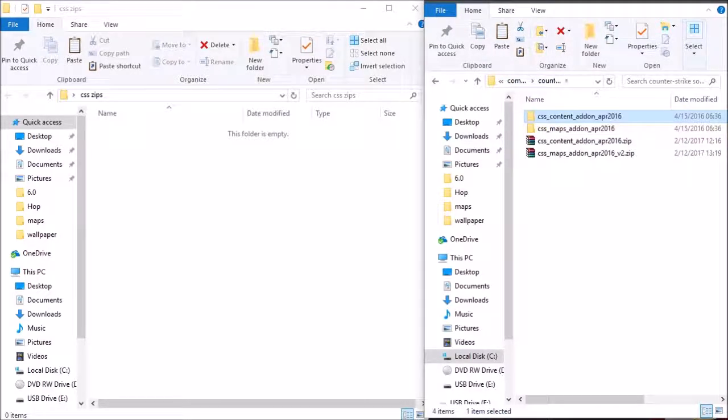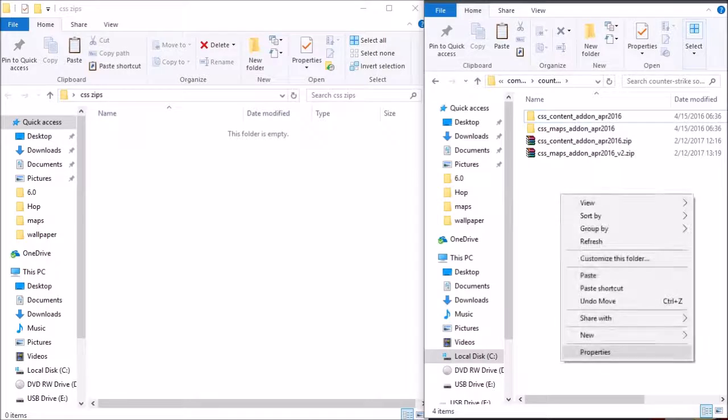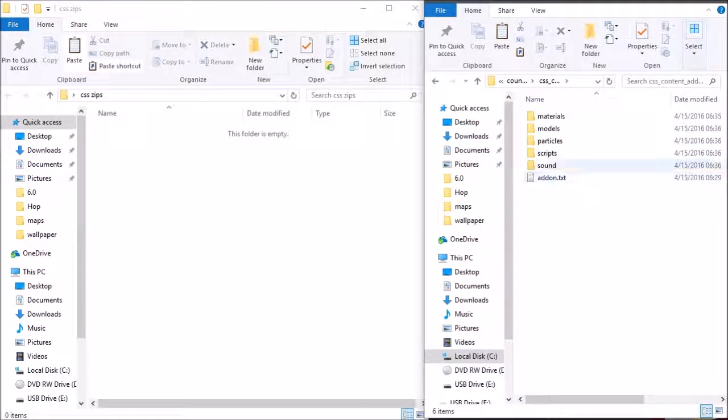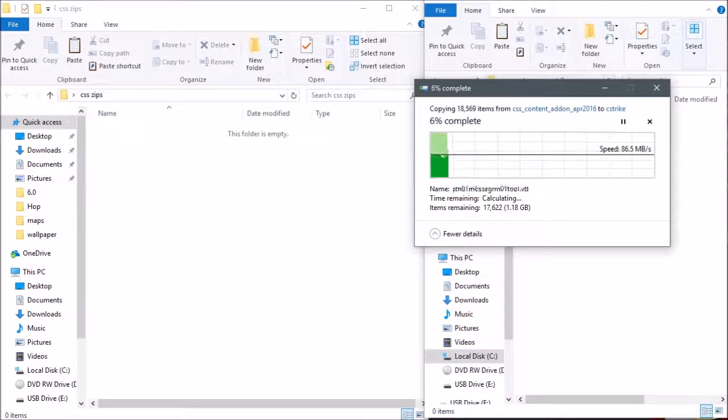Wait, I actually skipped a step. You want cstrike. And then you're going to take everything here, except for the addon TXT. Just going to take that, put it in cstrike.